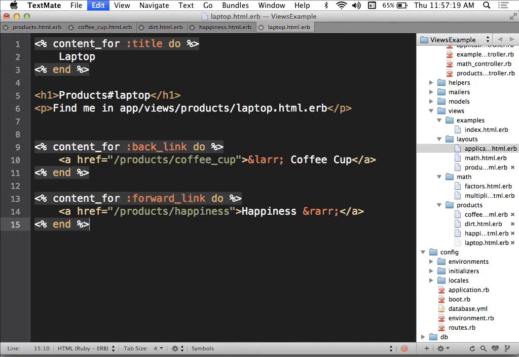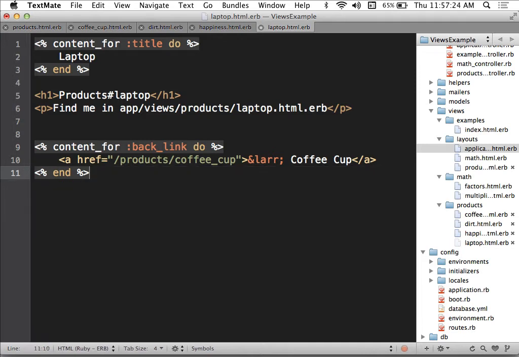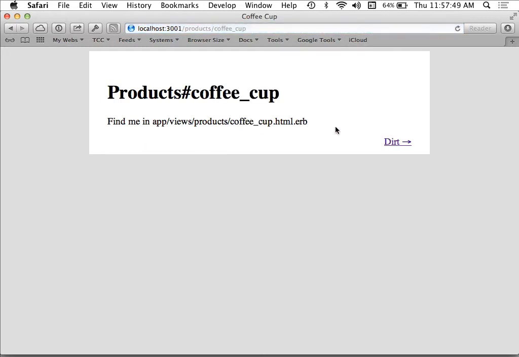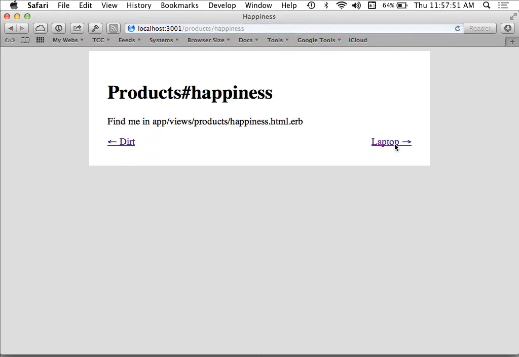On the laptop page, I'm only going to put in a backlink. You can't go forward from laptop. So the backlink on the laptop page, I'll say, goes back to happiness. So now forward to happiness, forward to laptop, back to happiness, back to dirt, back to coffee. I can cycle through all my products one at a time, linearly.